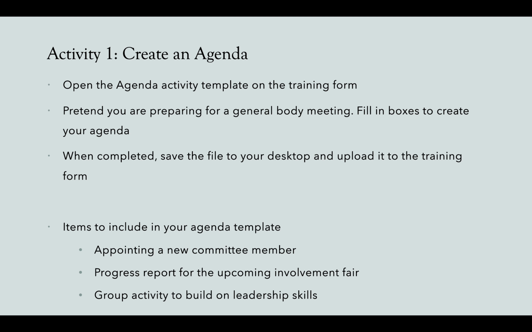So creating your agenda, you're going to download it. You're going to put in the items to include on your agenda template here, and then you'll save that file to your desktop and upload it. So if you want to stop your video here, you're welcome to. I'm going to take just a few second pause, and then I'm going to move on to the meeting minute activity on the next page, okay?